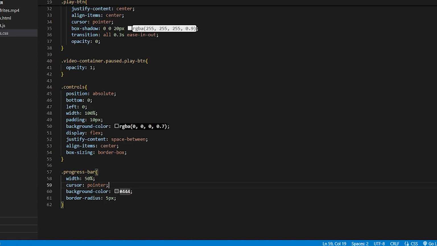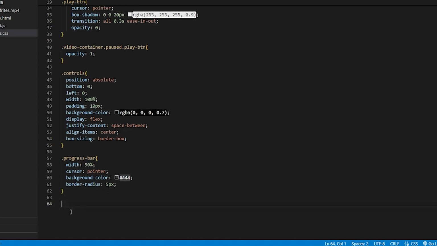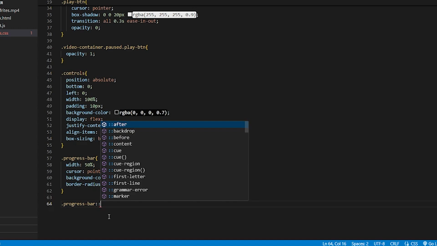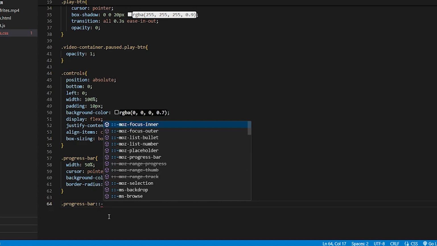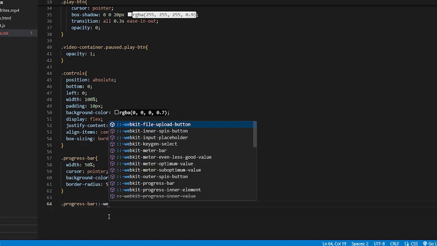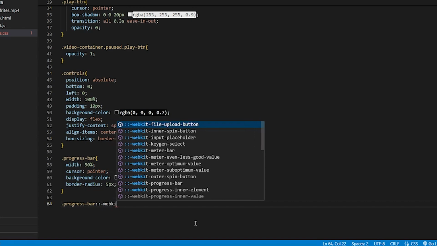Progress bar slider thumb. What is meant by that? The user can slide across the progress bar to change the video time. If the video is playing at 10 seconds, just slide the video to 20. Just skip some of the video, like YouTube.